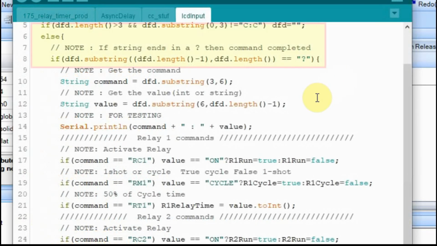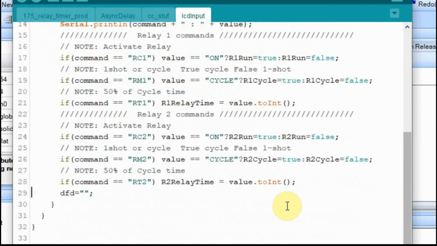In my LCD input, I make sure that I have a command because it has to end with that question mark and begin with C:C. And if I do, I grab the command out of it and the value, and then I use those to do things. So if the command is equal to RC1, I set the run variable, or the R1 run. If RM1 is equal to cycle, and as I said, I don't actually use the word shot, but I put it in there in case I did decide to use it later. Then my R1 cycle is true or false, and then I do my one shot based on that. And then I collect my time, and I do the same thing for the second variable too.